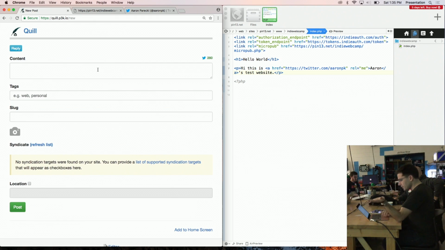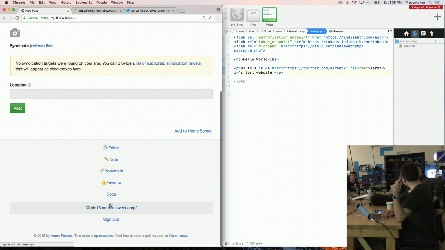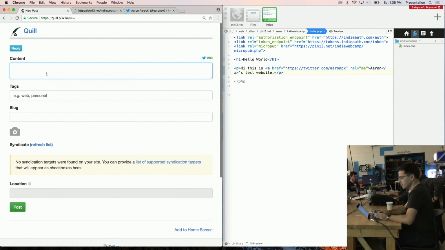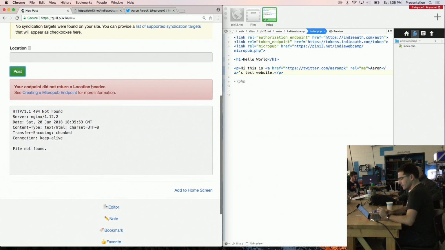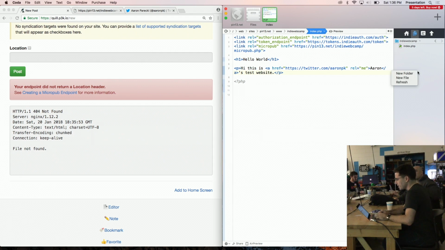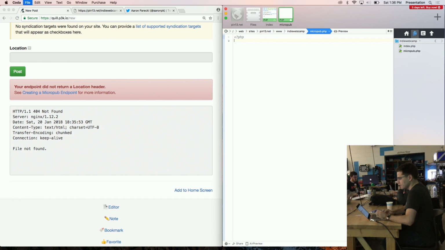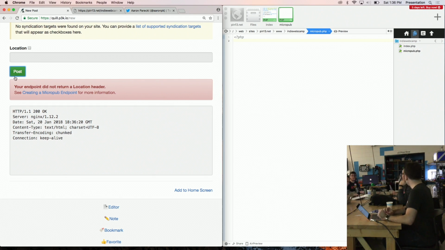So here we're logged into Quill. You can see Quill thinks we are this test website. And as soon as I do this and post, it's going to fail because your Micropub endpoint did not return the location header, and it turns out that the server returned 404 not found because I don't have the Micropub endpoint on the server yet. We just told it where it was. So we're going to make that file. So this should now return not 404, but 200, which is not the correct response that it needs, so it knows it failed.